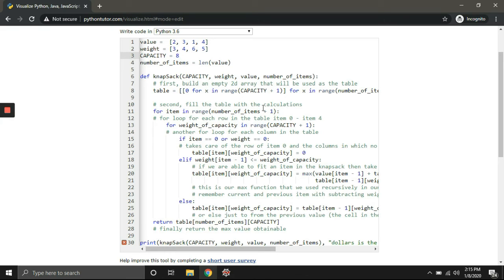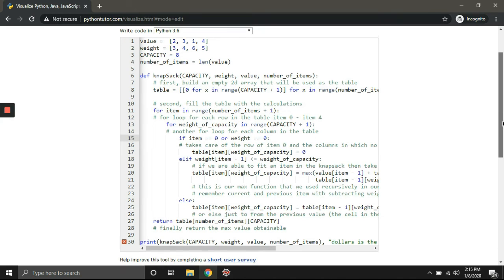This is also the reason why you see these plus ones and minus ones and things like that, because you have to remember when you're programming, it always starts at 0. So that's something to attend to. But you've probably been programming long enough to remember that. All right, so we have our 3 conditional statements. And of course, it's just going to return the max value obtainable.